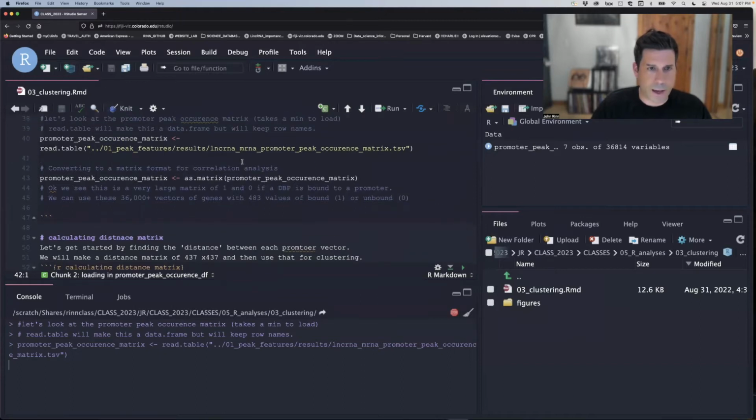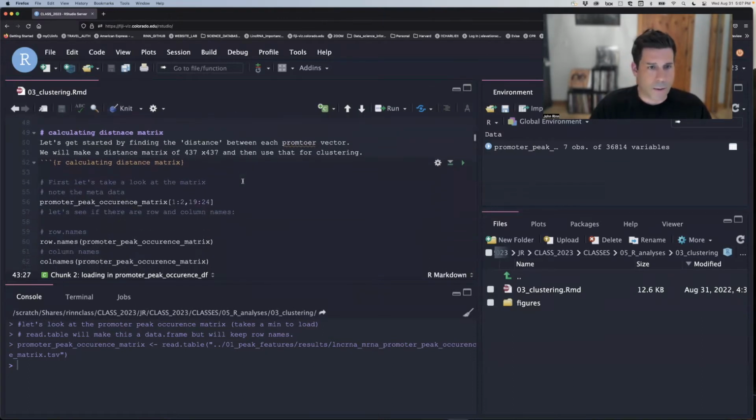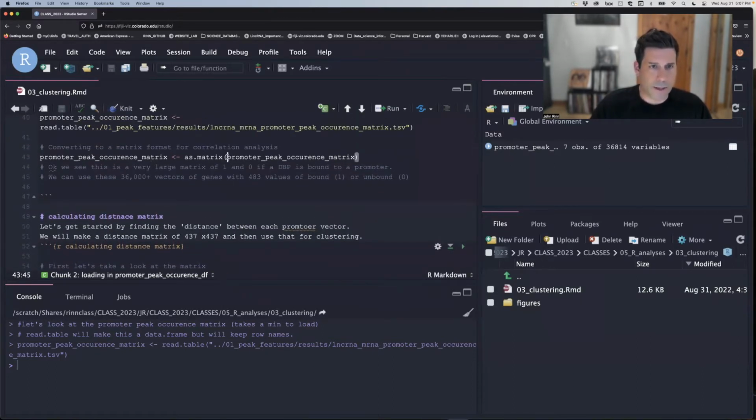And then once that loads, we are going to change it into a matrix by using this as.matrix function here, and just write over it and call it promoter peak occurrence matrix. And what we're going to do from there is applicable to any data sets you have in genomics, RNA-seq, ATAC-seq, anything fits in using the distance metrics between overlaps and then clustering those distances. Okay, so let's take a look at what we got, making a matrix here.